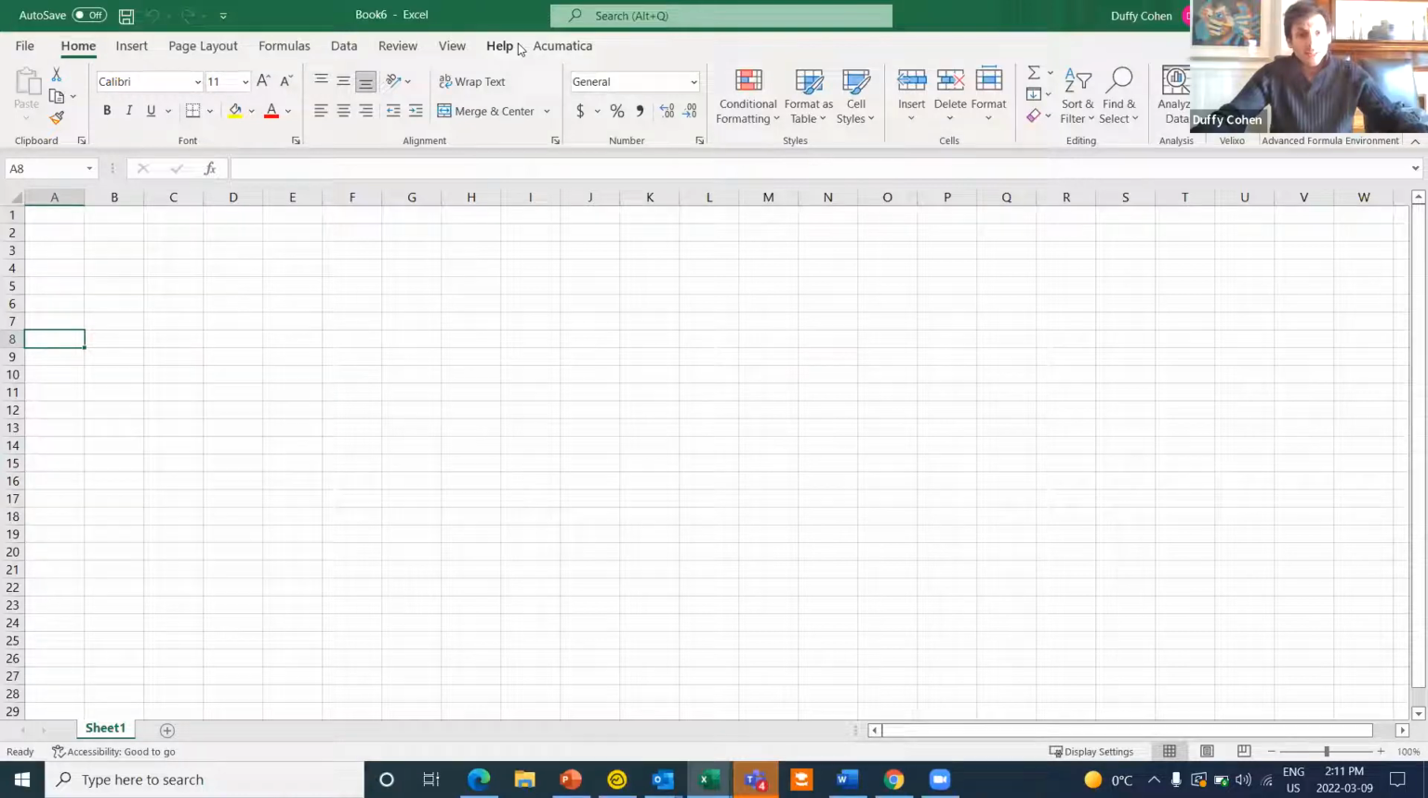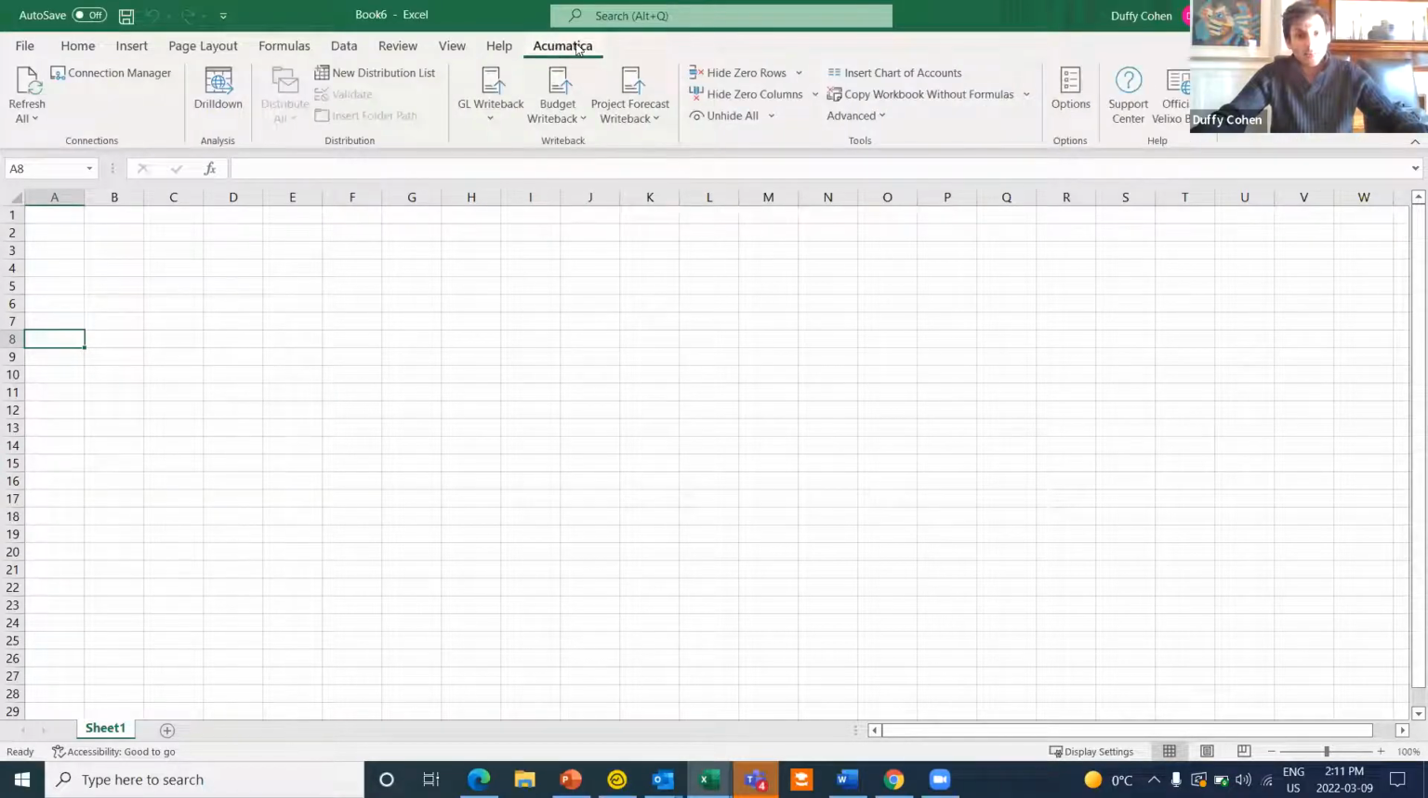So the first thing you'll see once Valixo has been installed is the Acumatica ribbon up top that has been added. At this point in time, you'll see a drop down of additional features that you'll have access to: the refresh all button, connection manager, drill down, report distribution, writing back to Acumatica, and then a few other additional features that you'll see on the right-hand side.